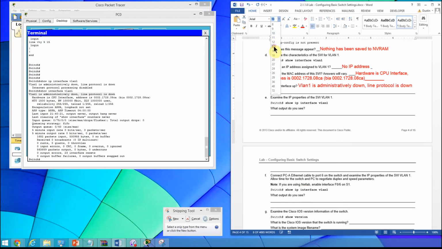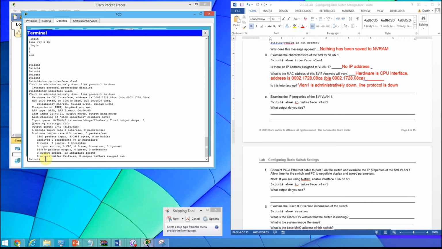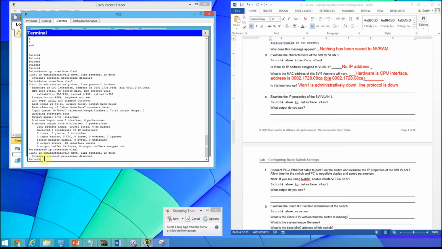Okay. Next, let's do the command show IP interface VLAN 1. And it's kind of messy right there, but what it looks like is this. This is what we're going to copy, and we'll put that right here.